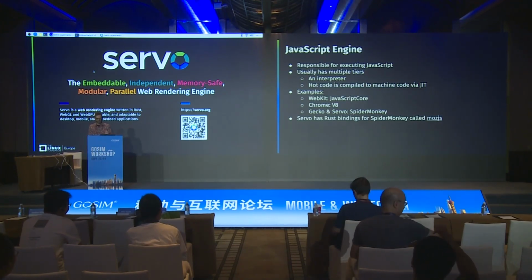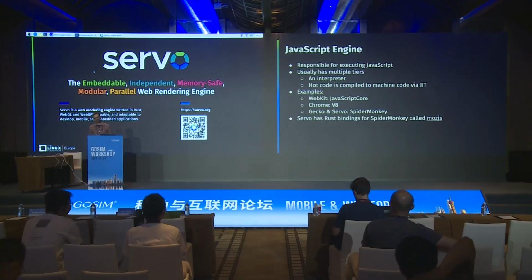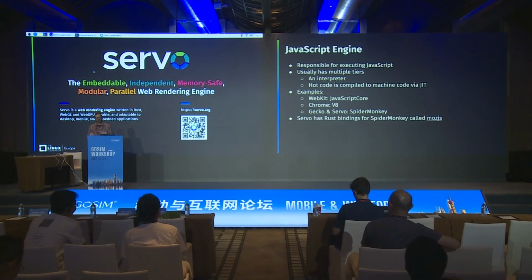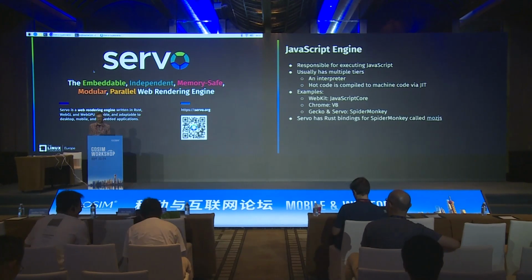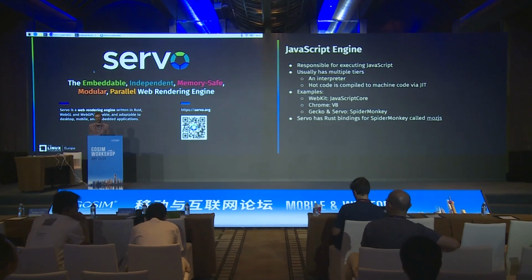And I told a little lie earlier when I said that Servo was written in Rust. It is written in Rust. Right now, the JavaScript engine is SpiderMonkey, which is written in C++. So a browser is complex, and even a project like Servo will at times use C++ code. In particular, a JavaScript engine is very complex.